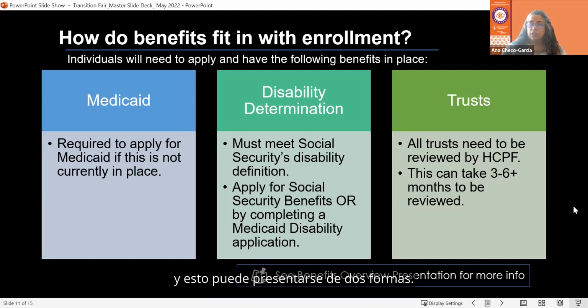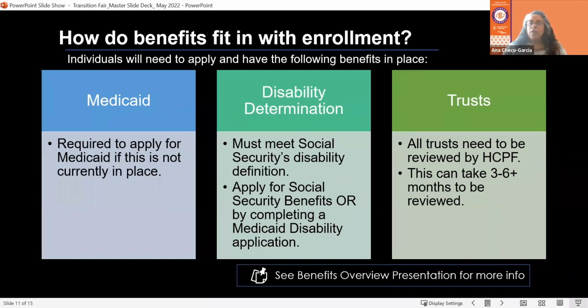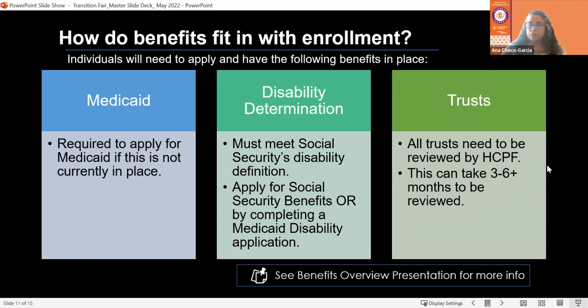As mentioned earlier, there also needs to be a disability determination that the person is disabled, and this can come in 2 forms. They must meet the Social Security's disability definition via an application if they don't already have Social Security benefits in place. That application is the Medicaid disability application.